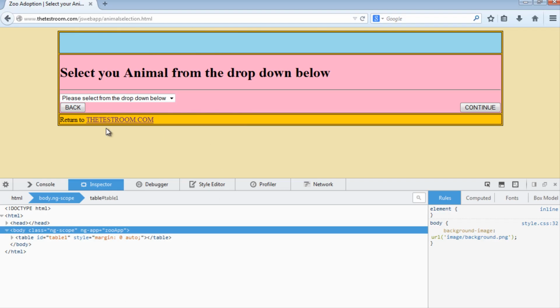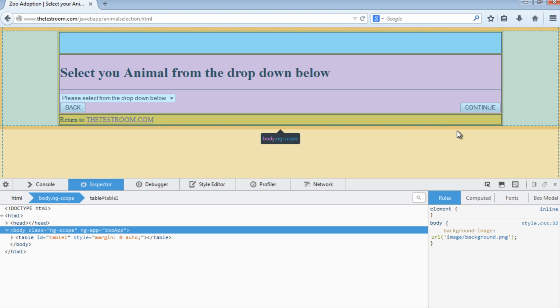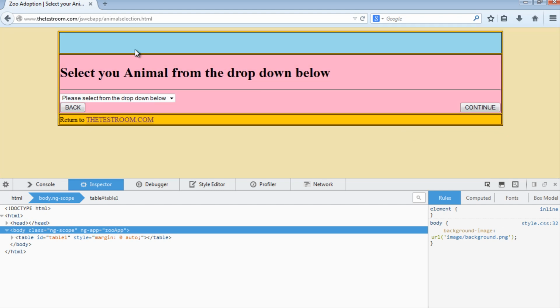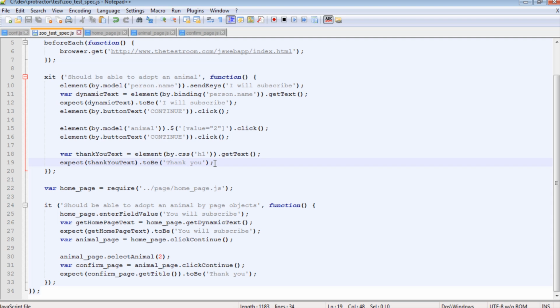Let's just have a look at another thing then. Let's just say when we click on this continue button, it doesn't take us to this animal page anymore. It takes us to another page somewhere else on the site. Again, if you have a lot of tests, you'd have to go in and manually change a lot of code in a lot of different tests.